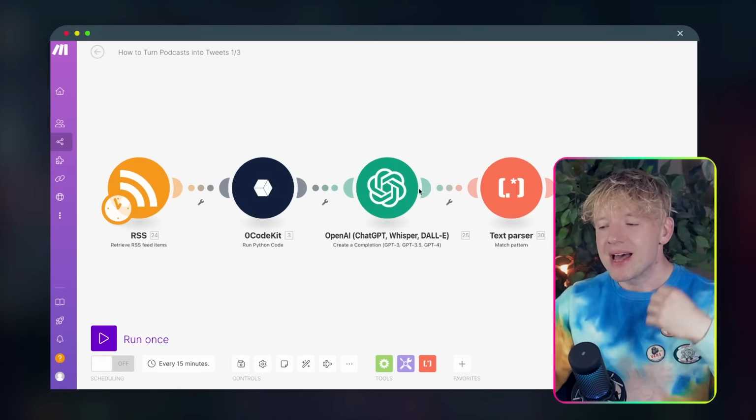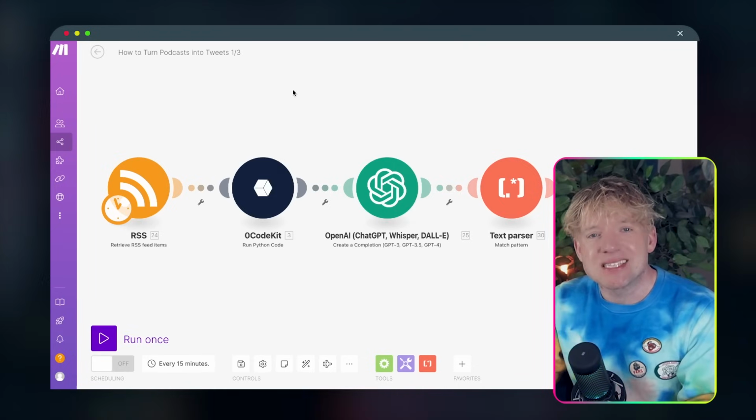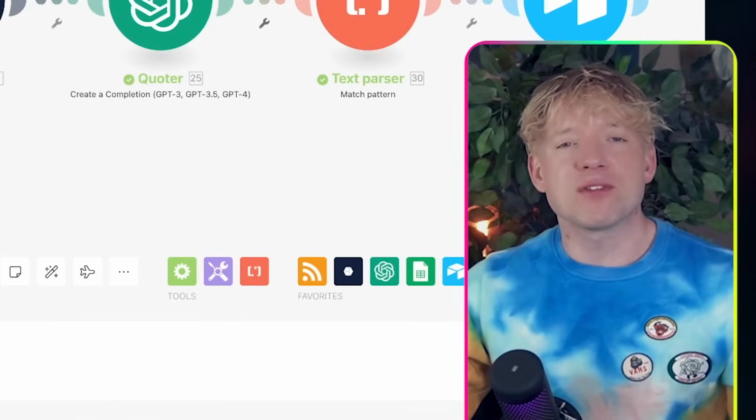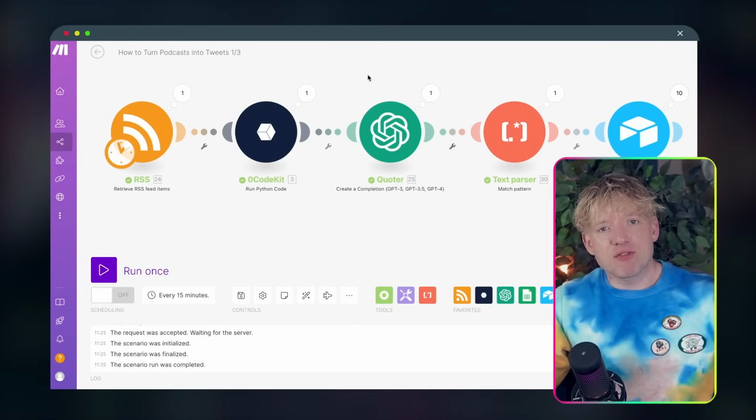So with that in mind, I want to start off briefly by just showing you exactly how this automation works. Then I'll show you what tools you need, and then we're going to build together step by step. So let's run this through together.